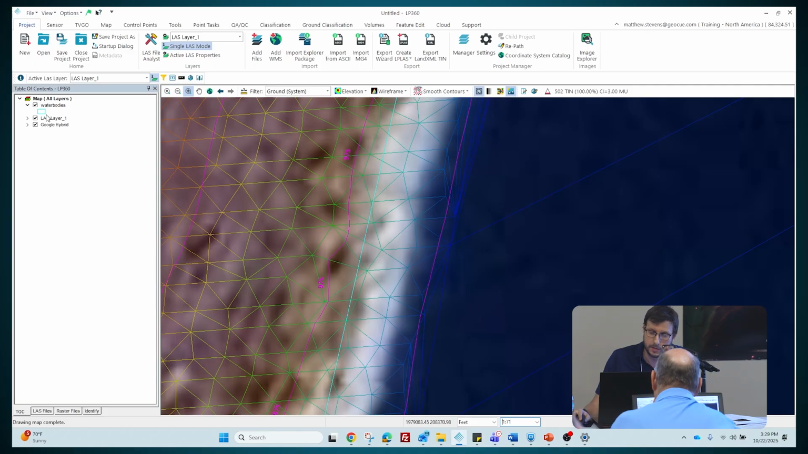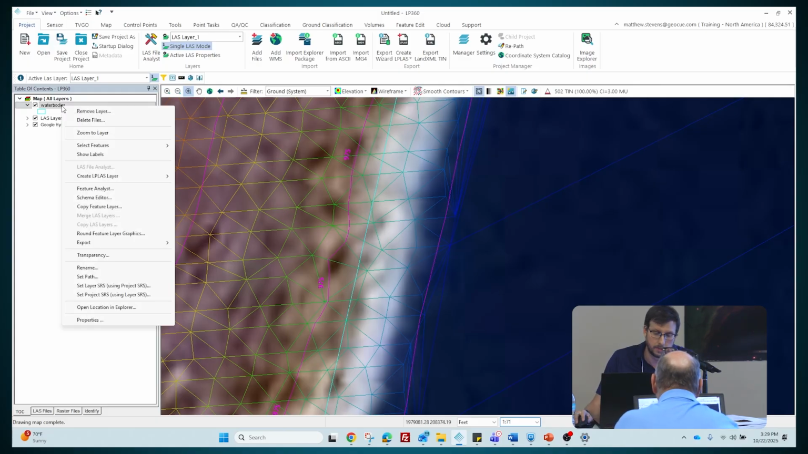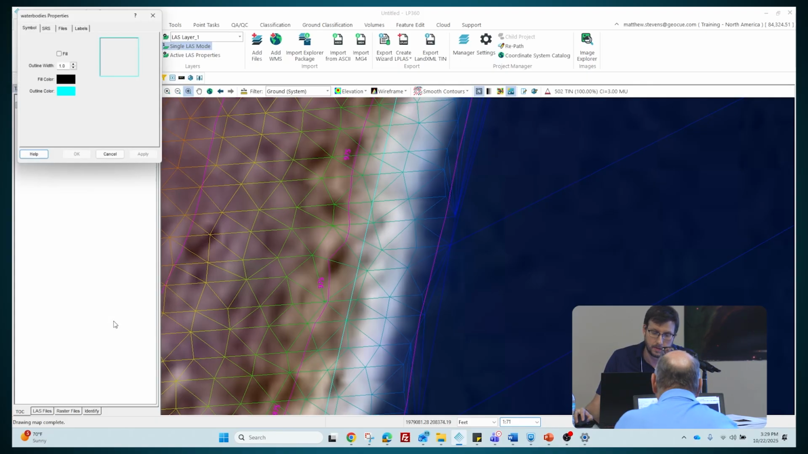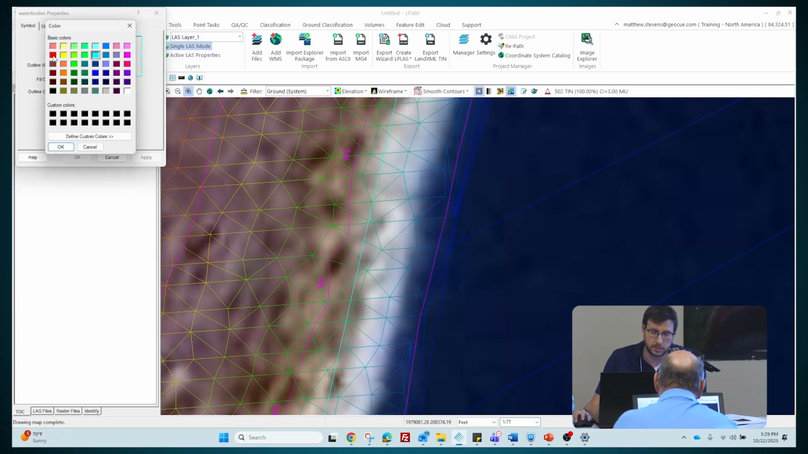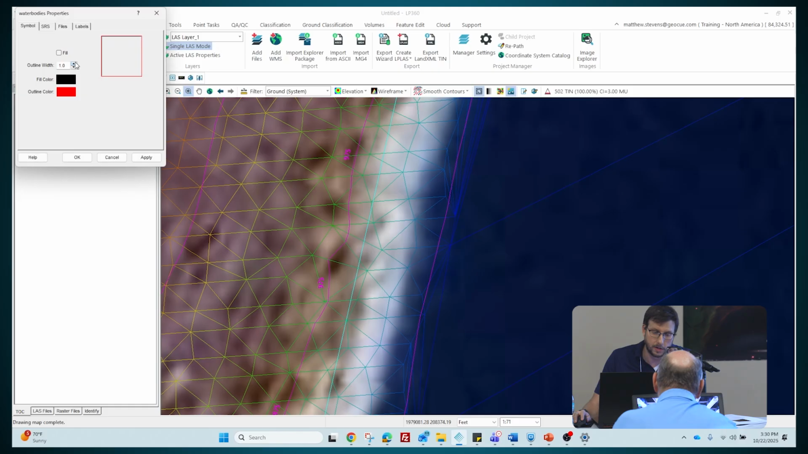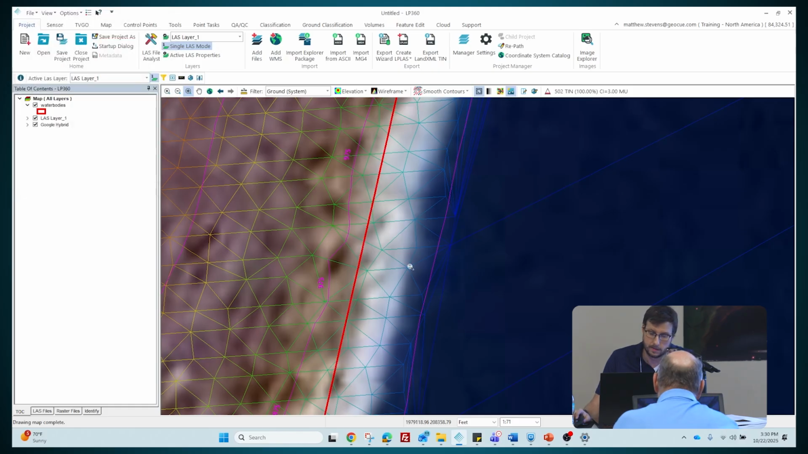when you select a feature in LP360, it shows up as this cyan color. And you notice that sometimes when you even create a feature, it's going to give it that cyan color, which is really annoying. So one thing you can do in the table of contents, right-click on the feature, go to Properties, and you can alter how the feature is displayed any way you want. So I'm going to change it to red, increase the size so you can see that feature a little bit better.